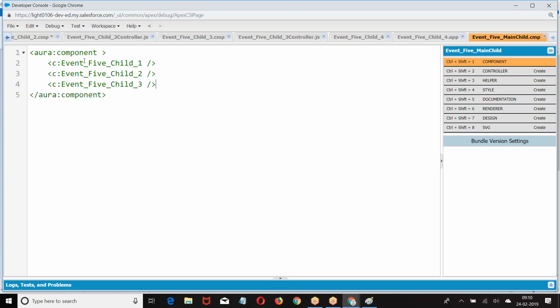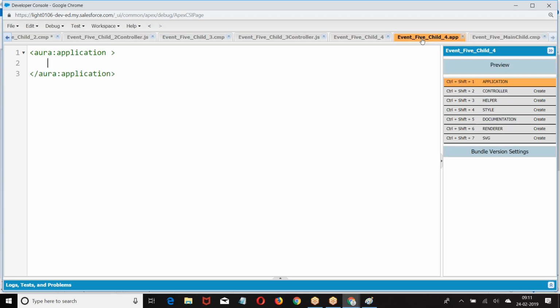So in the same component I have child 1, child 2, child 3. Child 1 firing, child 2 and child 3 handling it. When child 1 fires, automatically child 2 and child 3 run their operations. Now go to the application.